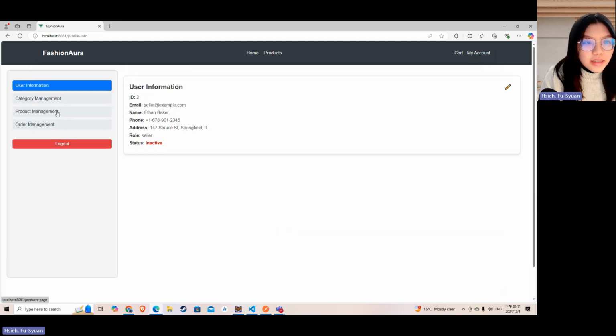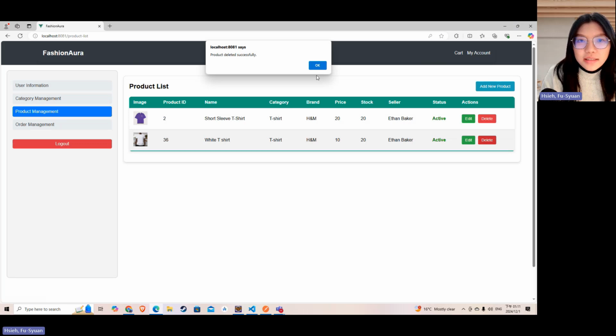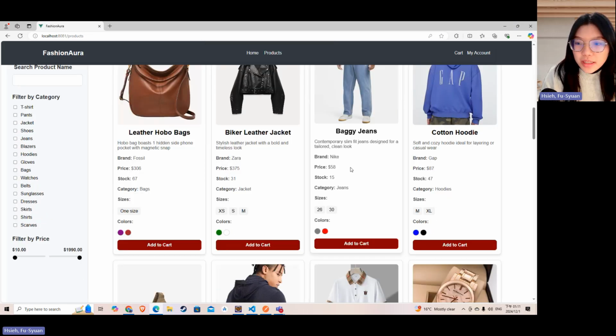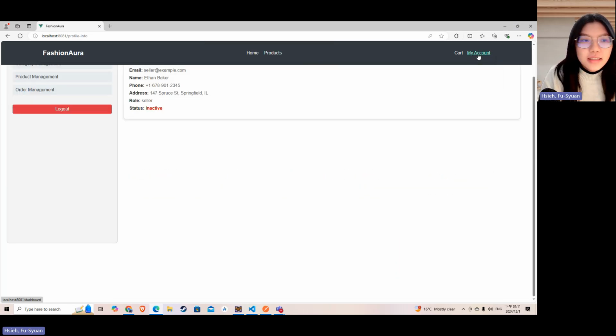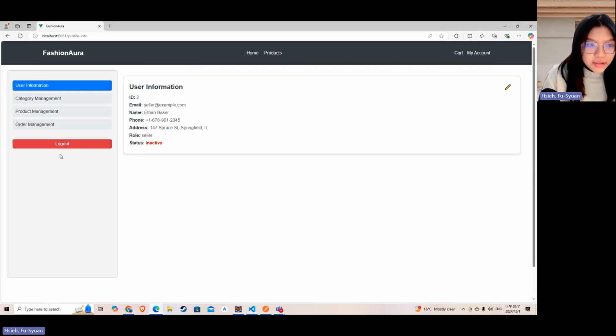And also, of course, you can delete a product. Okay, and it will be removed from the products page. You can see anything now. Yeah, and that's the buyer's view and seller's view. They can only see what they've listed or what they've bought on the platform.